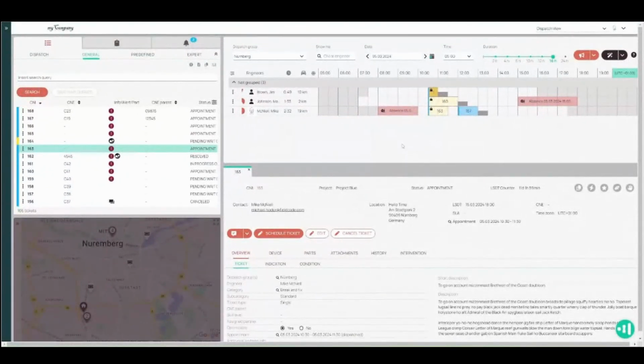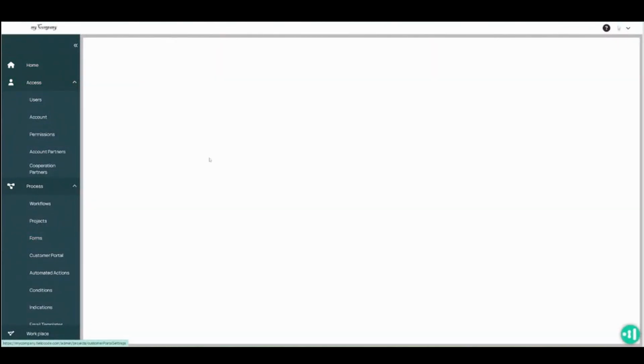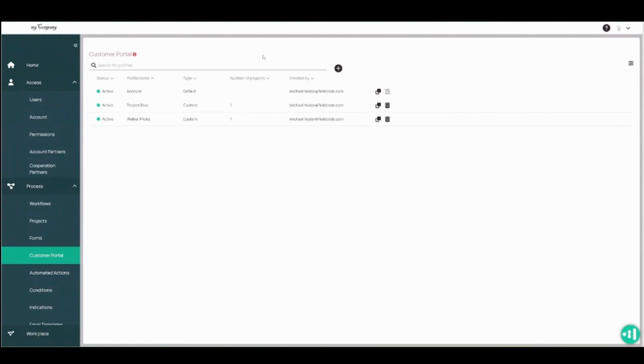Let's jump right in. Customer portals have been updated. Customer portal settings. We changed the name from customer portal settings to customer portal because now you can create multiple profiles for a single project or multiple projects that can be used for your specific project. Before, you could only create one customer portal view for all your projects within your account. You can now create separate profiles based off whatever requirements are needed for that project or projects, and you can have your own profile set up.